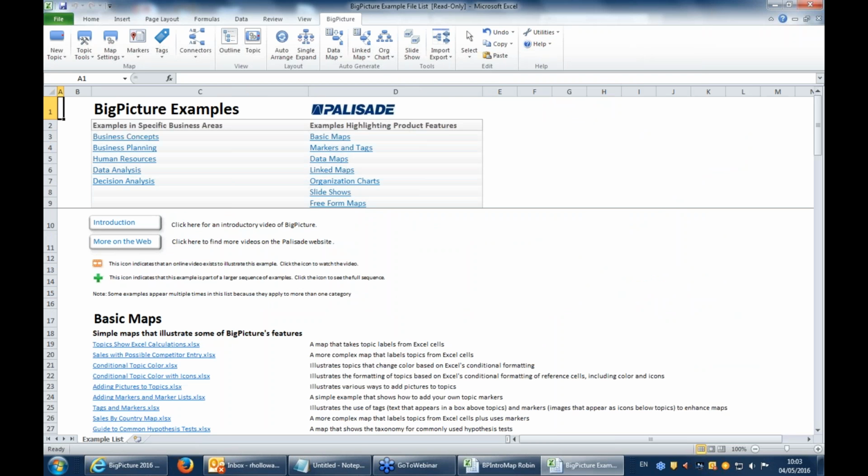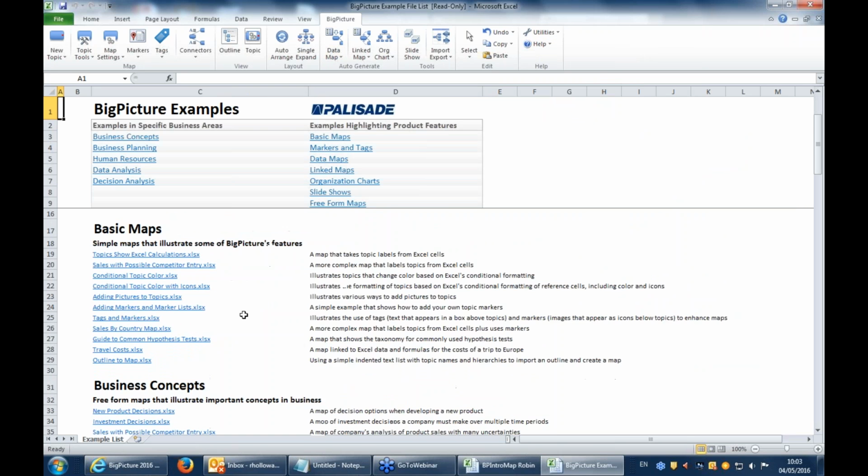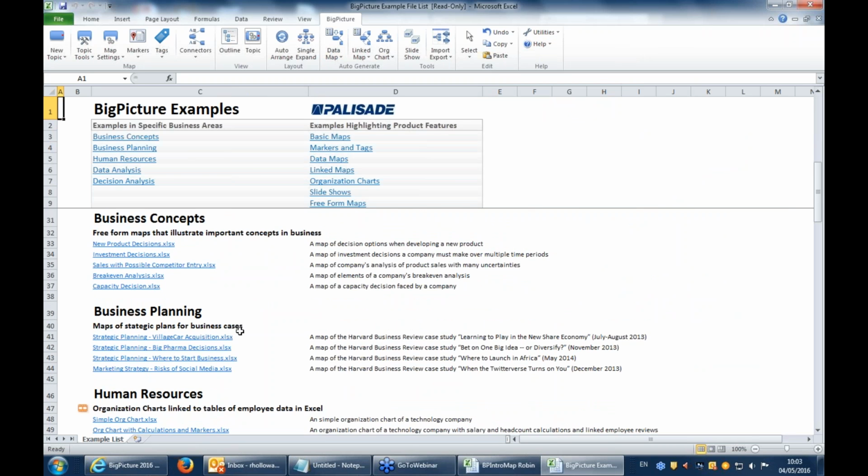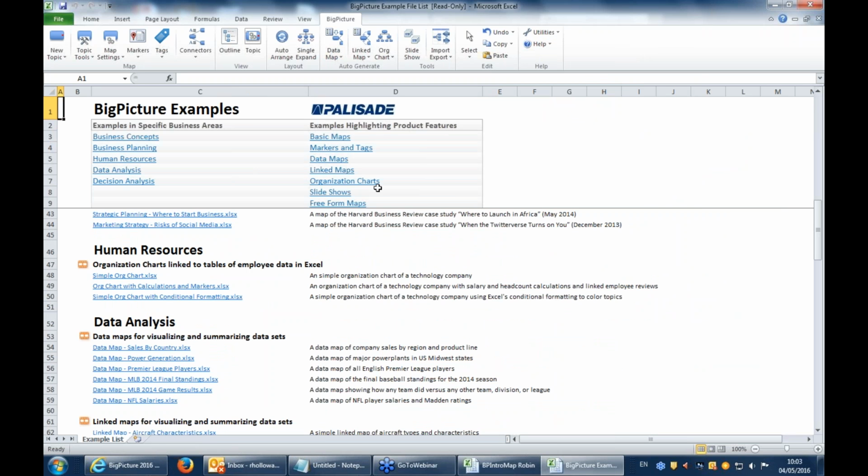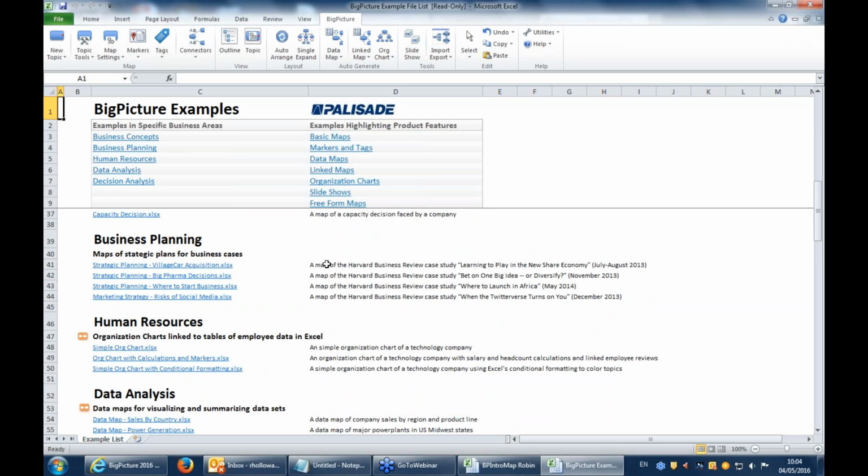And here we have a whole list of example spreadsheets. These are maps that have been built and they come with your download, and you can use these to understand the different product features, and they're also separated into specific business areas to help you get to grips with the software. These all come with the software, so it's really easy for you to go through and play with them and just really understand each feature and what it's useful for.